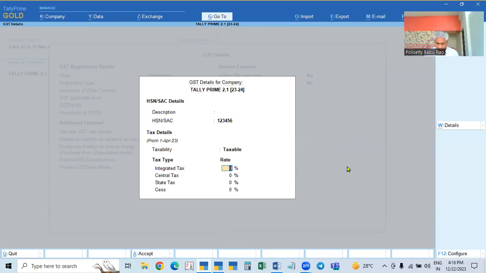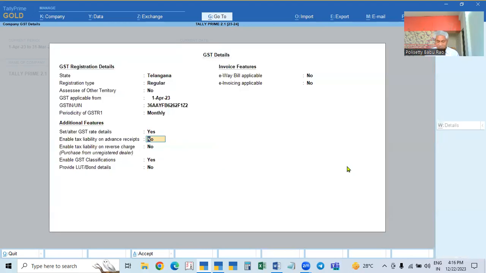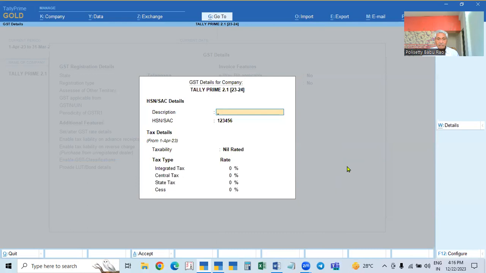So take taxable. If you take nil rated, it will automatically go out and will not ask for a rate. But if it is taxable, it will go down to the rate. So do 18%, for example.